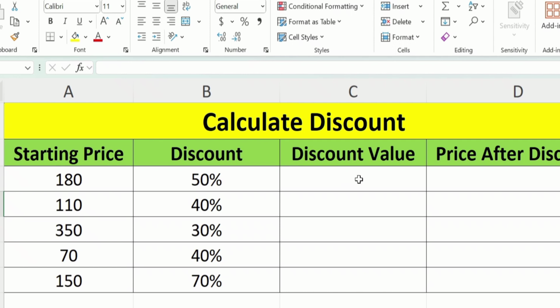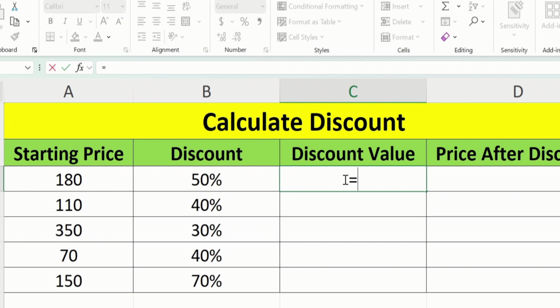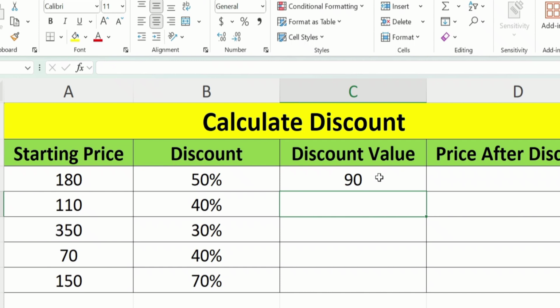Select the cell where you are interested to display the result. I will select this one. After selecting the cell, put equal sign. After that, select starting price, multiply by discount percentage. After that, press enter. Now this one is the discount value. We have successfully calculated discount value by using this data.